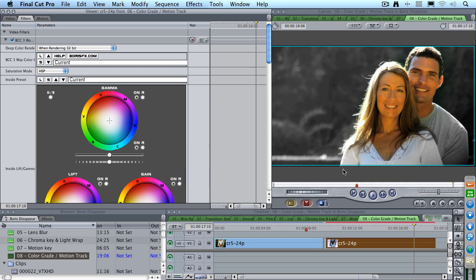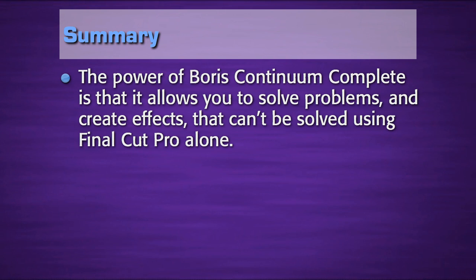Way cool. The power of Boris Continuum Complete is that it allows you to solve problems and create effects that can't be solved using Final Cut Pro alone.